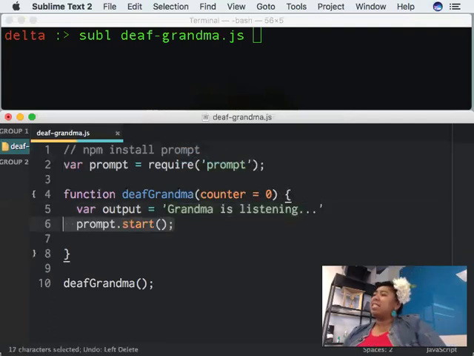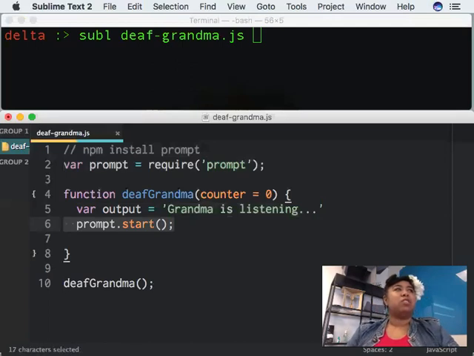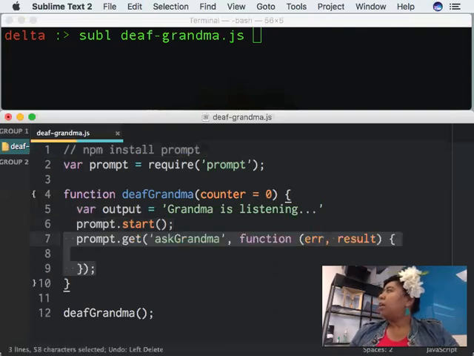Okay. The next step for utilizing the prompt library is using the methods that are available in that library. So this is starting the ability to use prompt: prompt.start. The next step we would use is the function called get. prompt.get is making the request of the user, or getting the output from the user on the command line. So "ask grandma" would be put to the screen, and then we're getting the result, or dealing with what happens if there is an error.